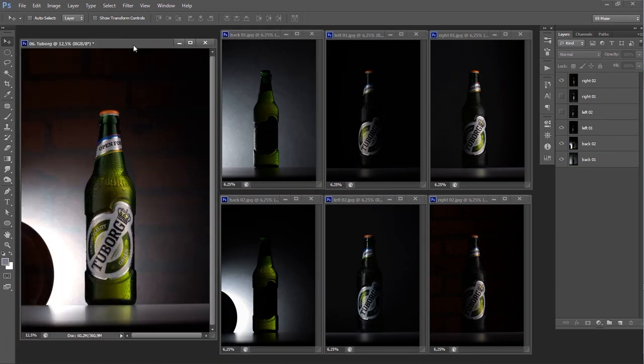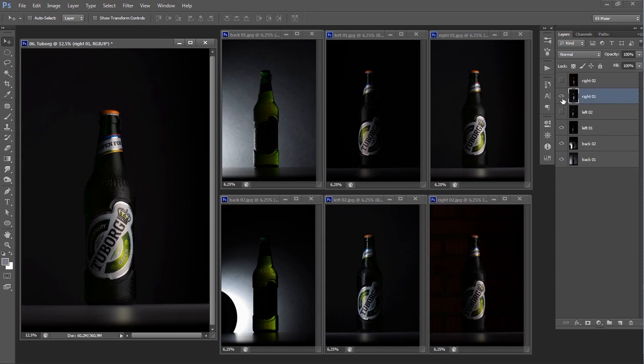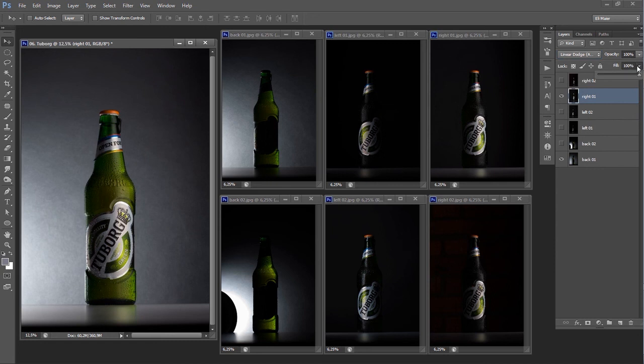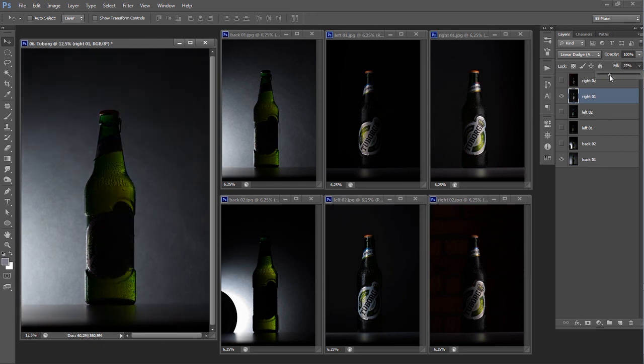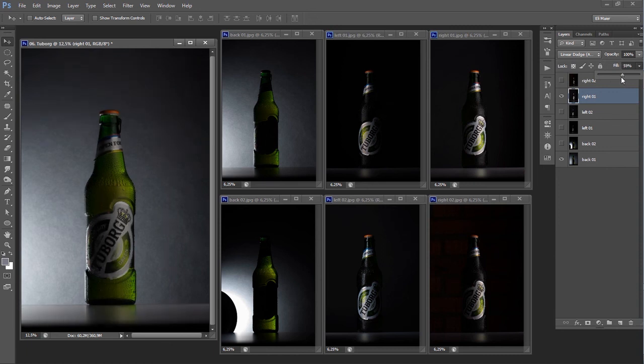And it gives huge opportunities during the post-production, because now we can turn on and off all of those images. We can, for example, change their opacity, and it works like we would decrease and increase light power during the Photoshop, but with the difference that we can do it right now, although the photoshoot was a few days ago.